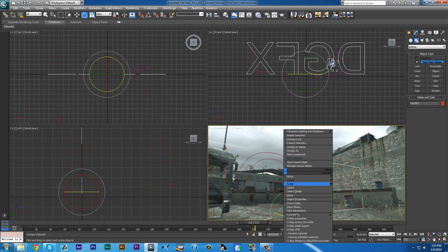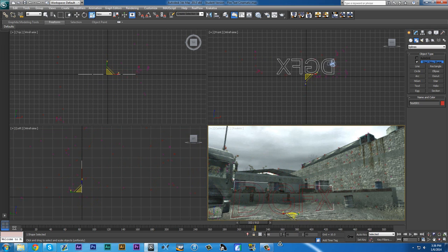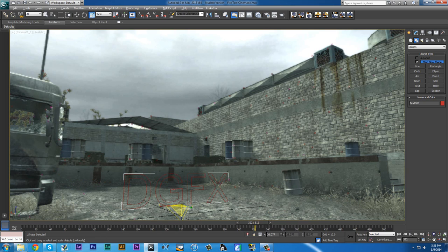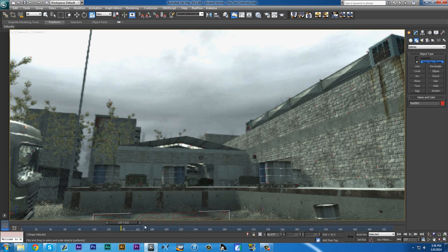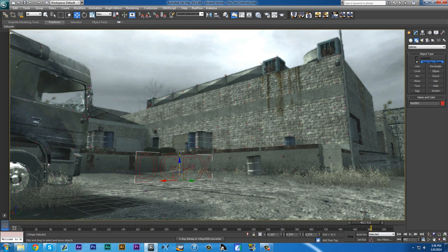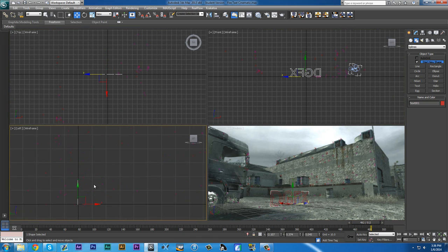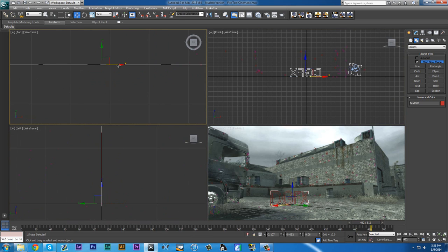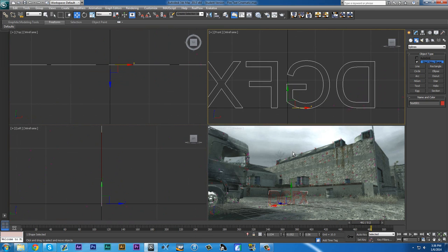Now let me go and scale it down. About like that. That looks good. So I pretty much just have it sitting there, as you see. But as you notice, it doesn't have any depth to it. It's just a plain spline, whatever you want to call it. I'm just trying to get in the middle of the world right now. There we go.